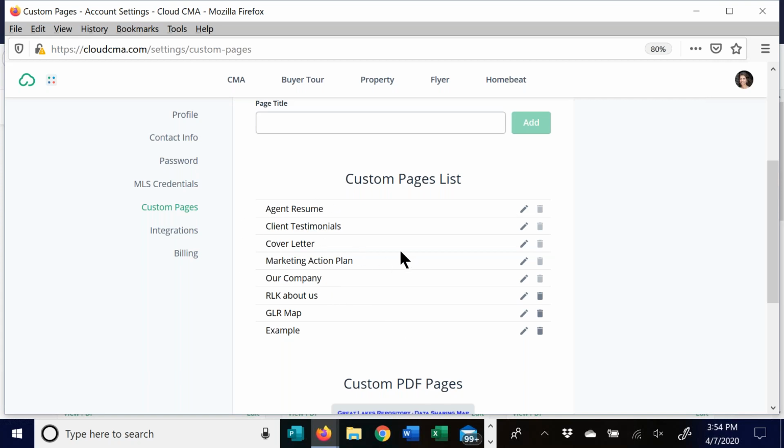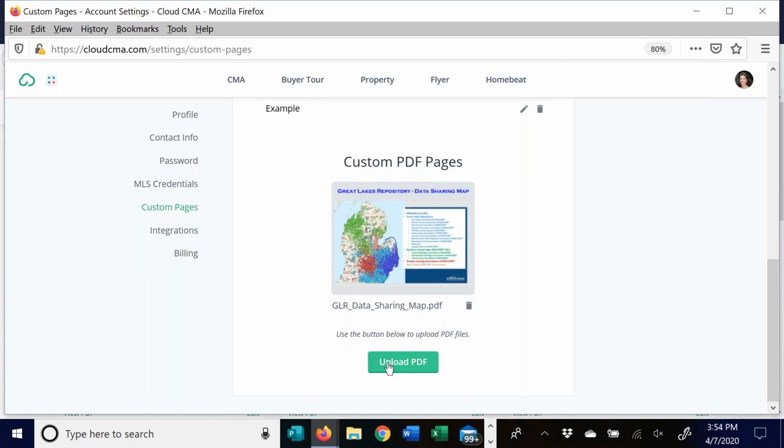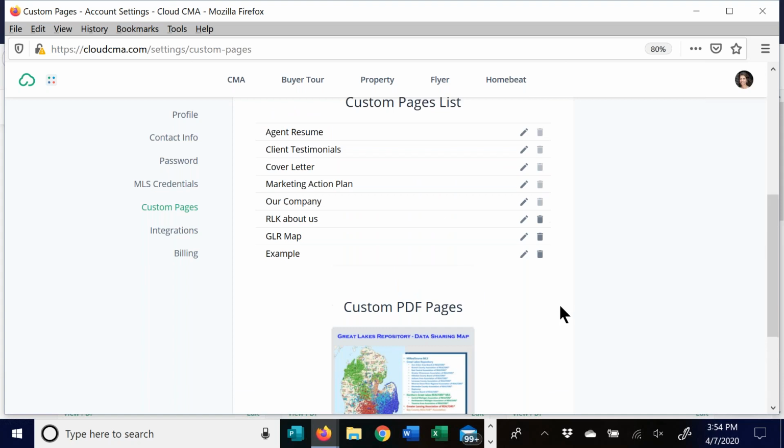Same thing if you go down a little bit further here, I've got custom PDF pages, and I can upload anything I'd like. So I've got our GLR in here. You can add in anything you'd like to include in your report, and then you can select them when you're creating those CMA reports. If you want to include it, you can. If you don't, you don't have to.